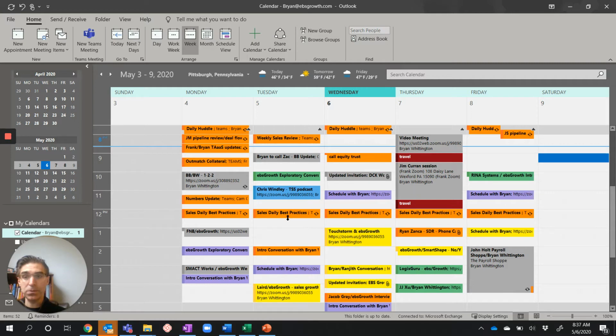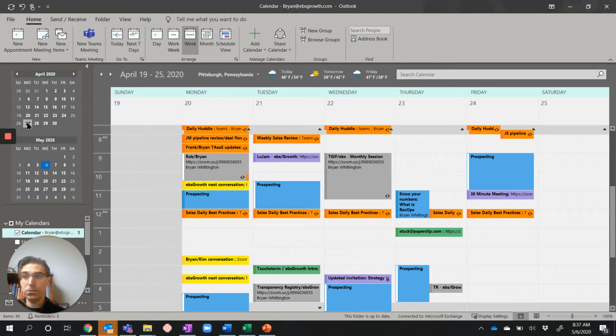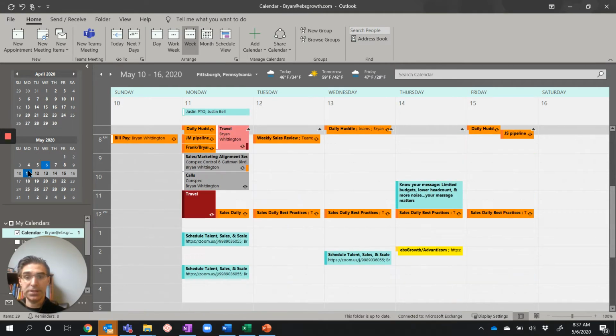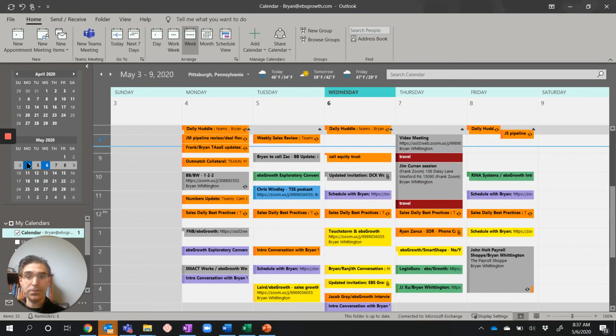And then what you don't see here is I also have a darker blue. Let's see if I can find one here. Anyway, there's a darker blue that lets you know that it's a personal meeting. So that's how I have it color coded.